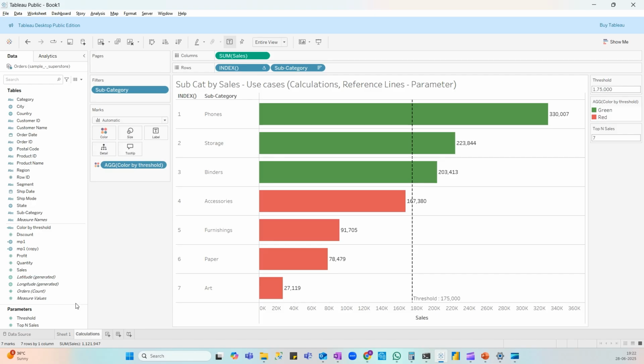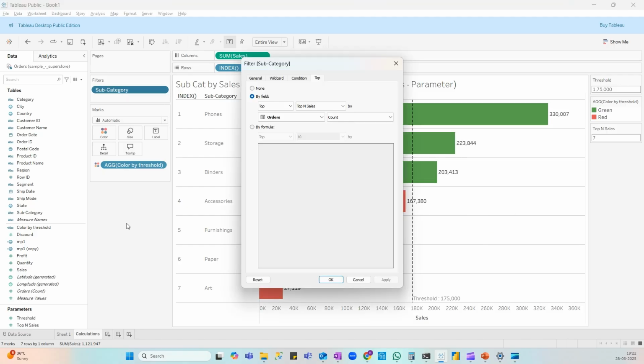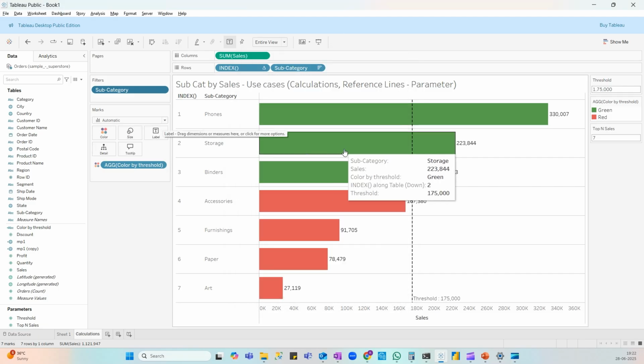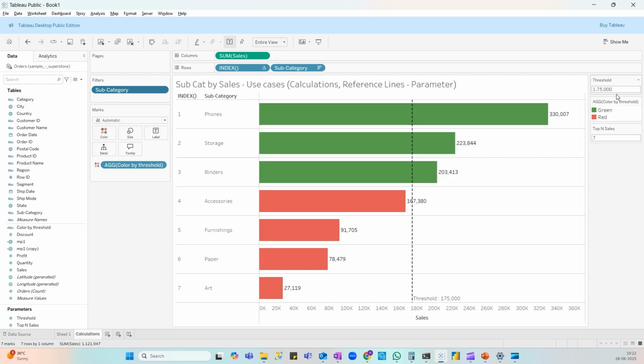I'll summarize this into 3 points. The first point is create the parameter and show up this parameter. In the second point, use the parameter that you've created, either this threshold or top n sales, in one of the visualization elements, such as a calculation like this one, or a reference line, or a filter, and so on and so forth. Once you have used that, you can change these values, and this will dynamically update your visualization based on your end user selection.